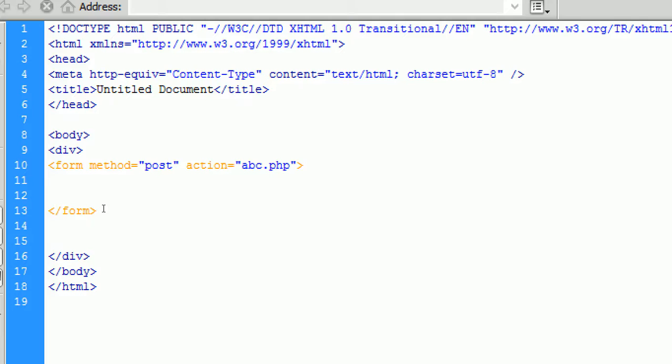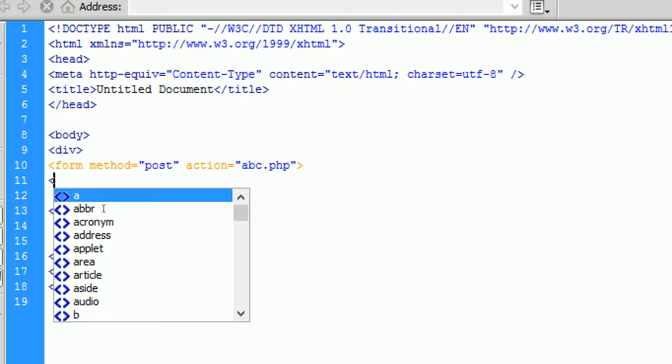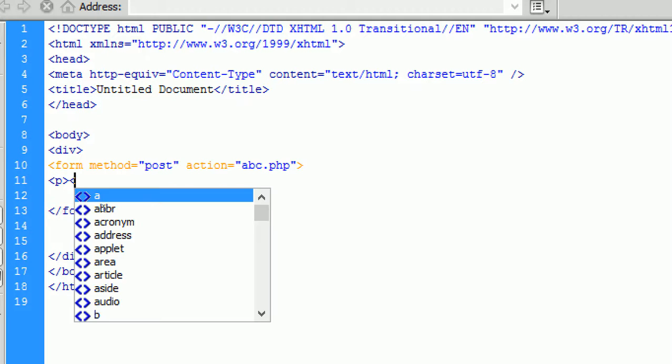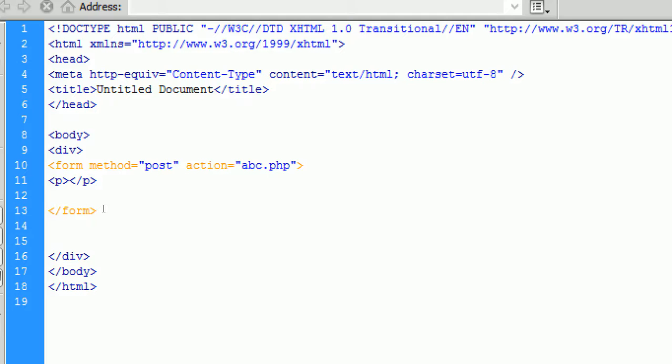Clear? So the method is post. Post will not show any value in the URL. Clear? But if you use the get it will display the actual values. So post is mostly used when you are getting the passwords or some private information from the user. You don't want to display that in the URL. So we will use that method post. Now inside that, I need one paragraph. So in this paragraph, I'm writing the name.